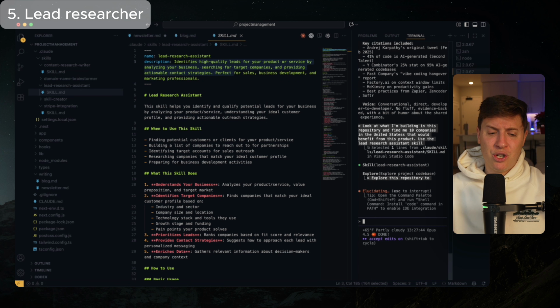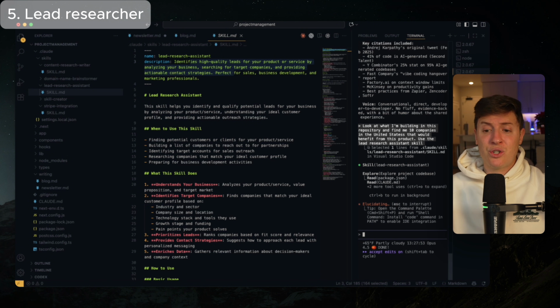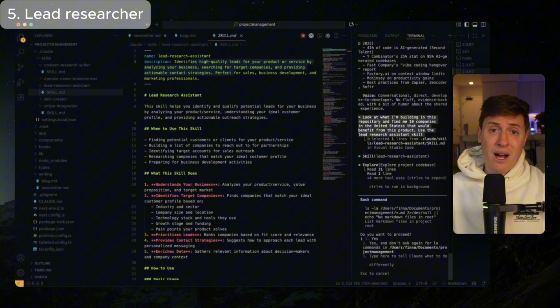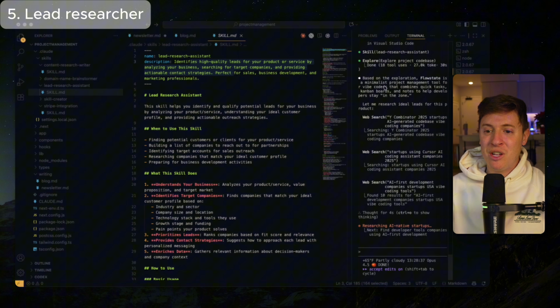So it's going to ask me for permission to use this skill. I'm going to hit enter, and it's going to start going online and researching companies that could use my project management tool. So it's looking through my repository. It found that it's a minimalist project management tool that combines Kanban boards and notes for vibe coders. And now it's going online and researching companies that could use the product.